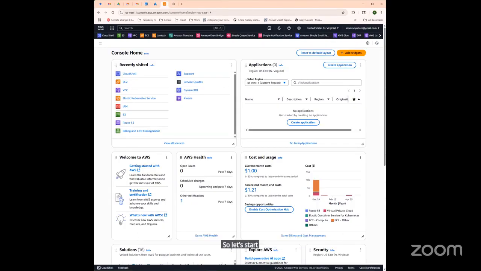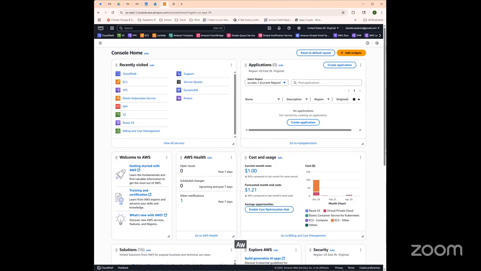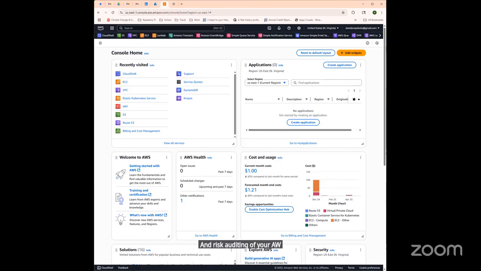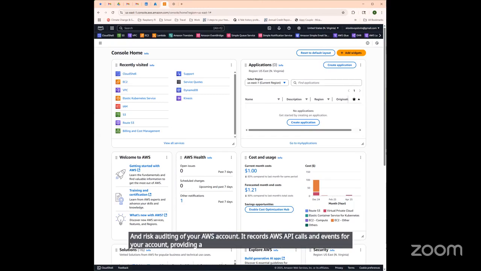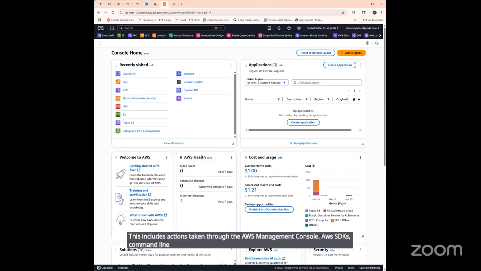So let's start off with logging and monitoring. Effective incident response begins with comprehensive logging and monitoring. AWS offers several services to facilitate this. One, AWS CloudTrail. CloudTrail is a service that enables governance, compliance, and operational auditing and risk auditing of your AWS account. It records AWS API calls and events for your account, providing a history of AWS API calls for auditing. This includes actions taken through the AWS Management Console, AWS SDKs, command line tools, and other AWS services.